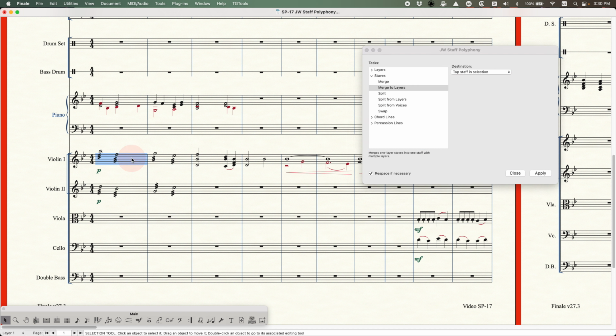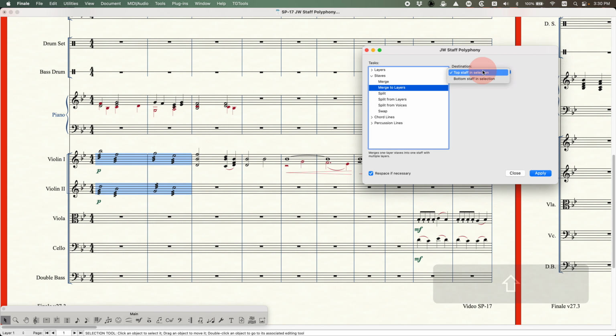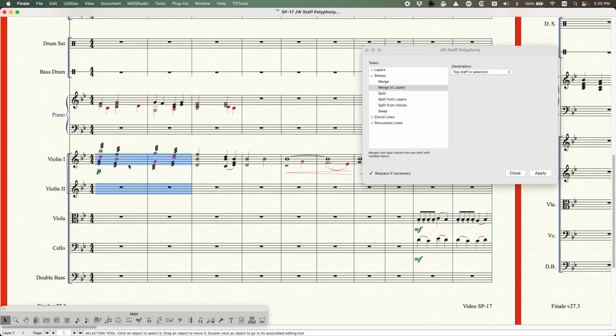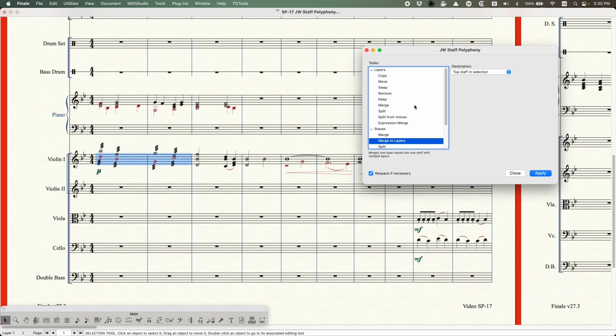So very similar, except now we're going to put it in two separate layers. Again, you can choose from top or bottom staff, and you'll see that you'll get your two options here. And of course, it does give you a duplicate expression. Of course, we could always do our expression merge and get rid of that. So again, just the advantage of having this tool always open.